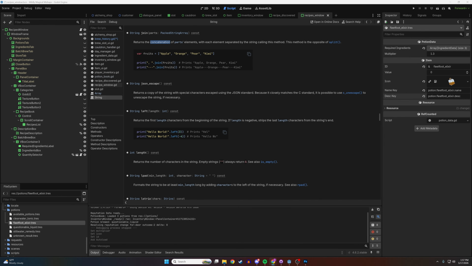Okay, I mean, yeah, that makes sense, but it also makes sense that it's specifically talking about programming, which is why I wouldn't have heard that word in regular English language. Okay. Returns a concatenation of parts elements with each element separated by the string calling this method. This is the opposite of split. So variable fruits, apple, orange, pear, kiwi, print join fruits. Okay.